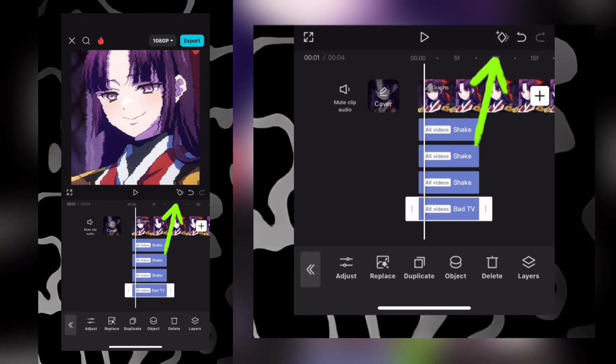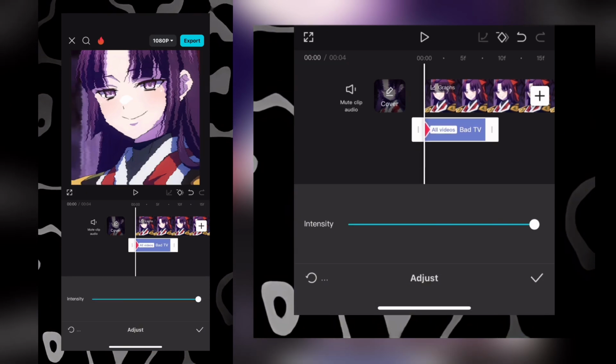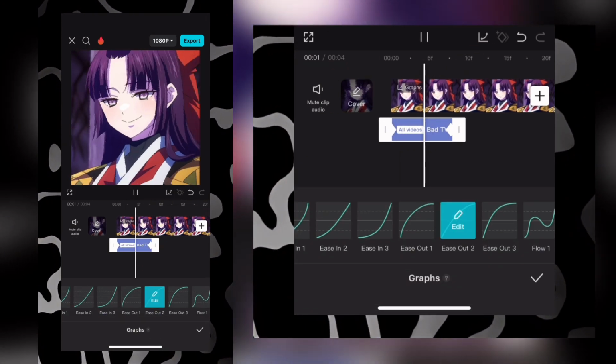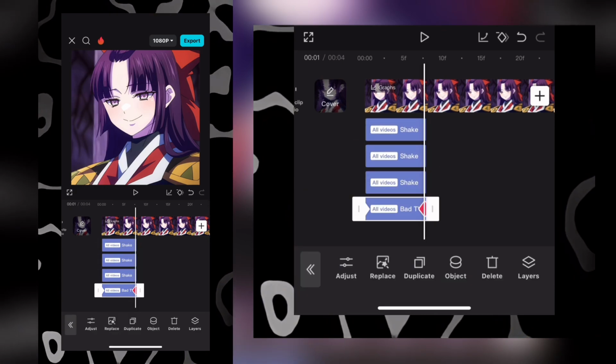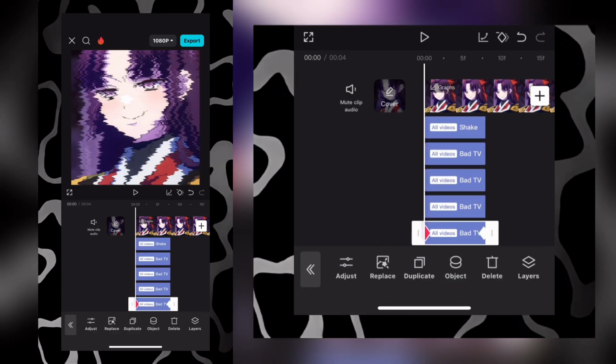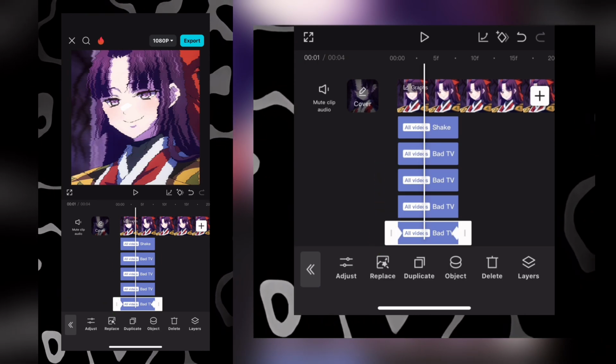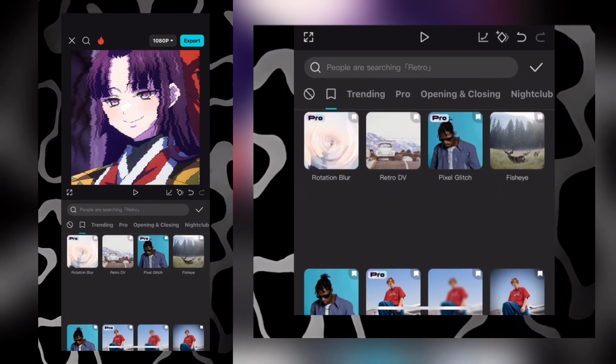Add a keyframe at the beginning and set it to 100 and another one at the end and set it to 0. Then click on Graphs and select Ease Out 2. Then duplicate the effect 3 times. Click on the third one and click on Replace. We are going to replace it with Wide Angle.